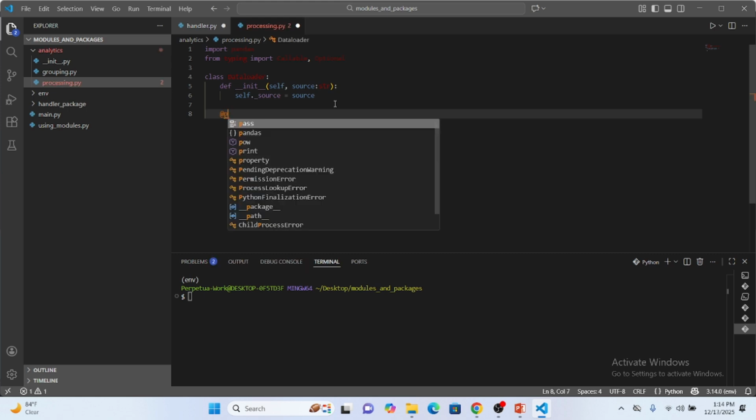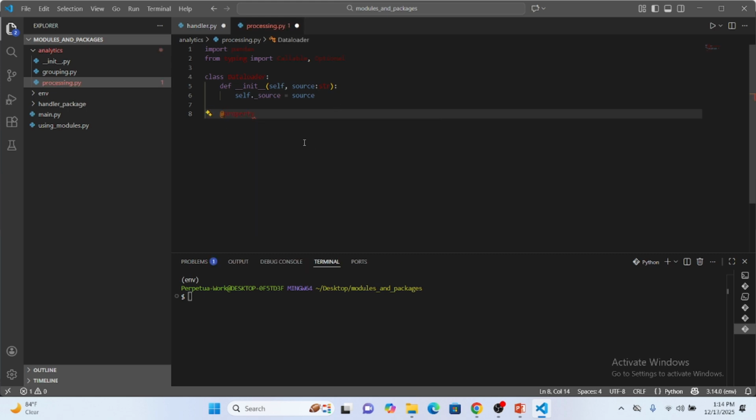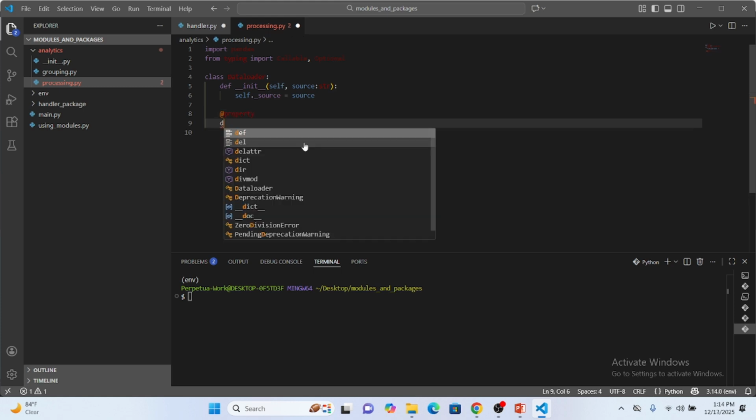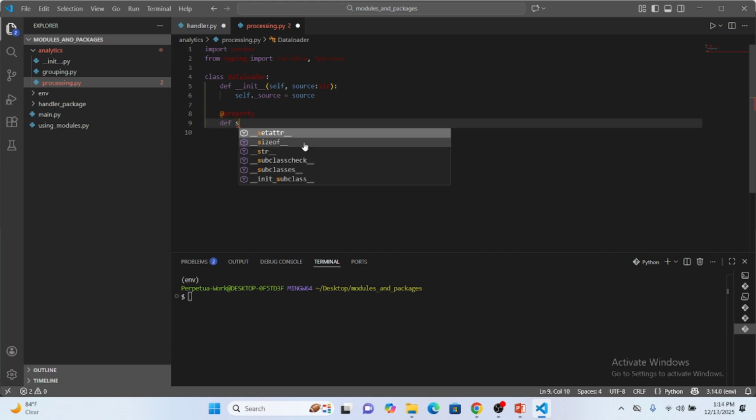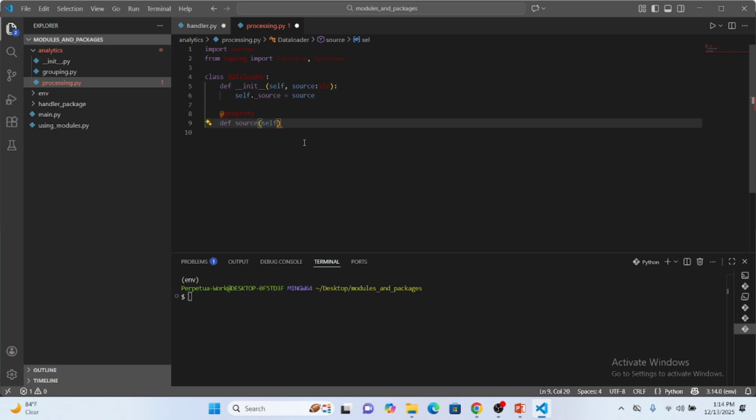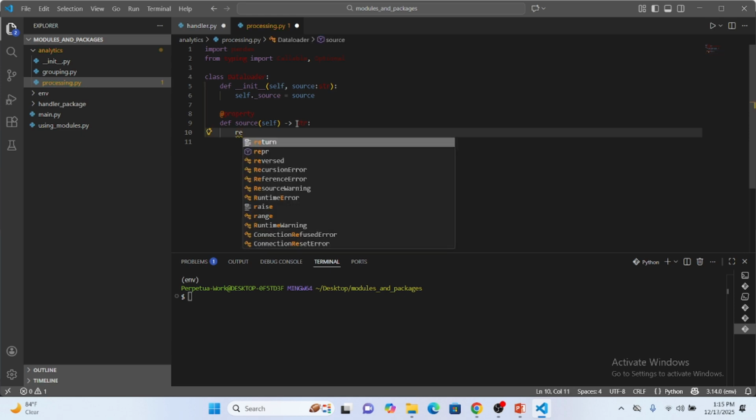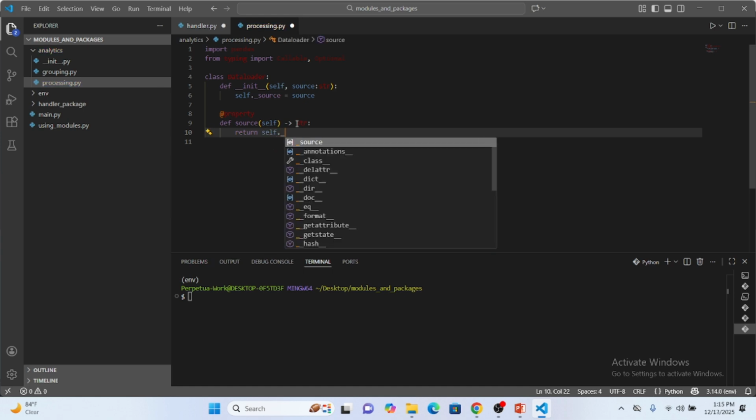So I'm going to call the property decorator, and I'm going to define my getter. So this is my getter function, and I'm going to call it source. And here I'm going to pass in self, and I'm expecting this to return a string, and then I'm closing the function header. So of course, here the only thing we are doing is to return self._source.